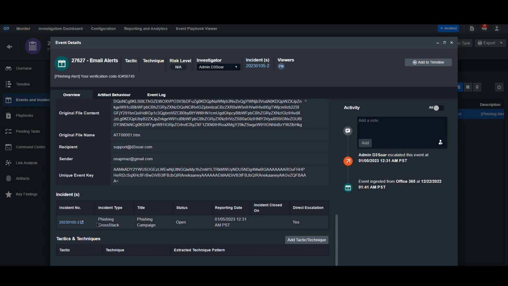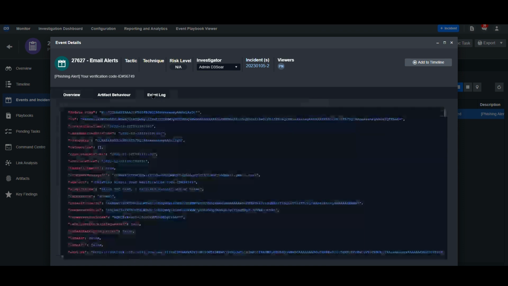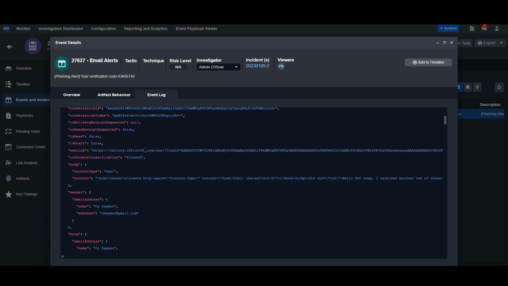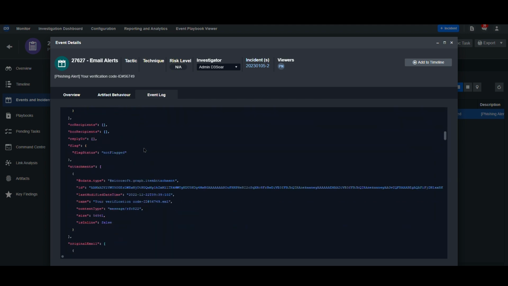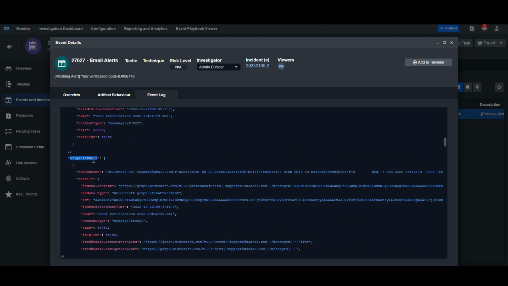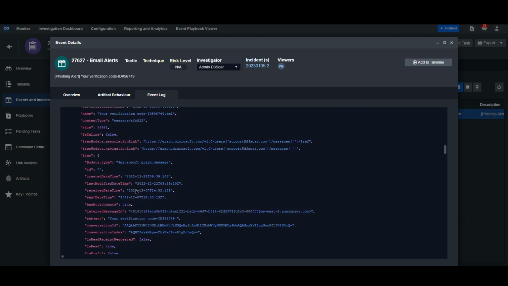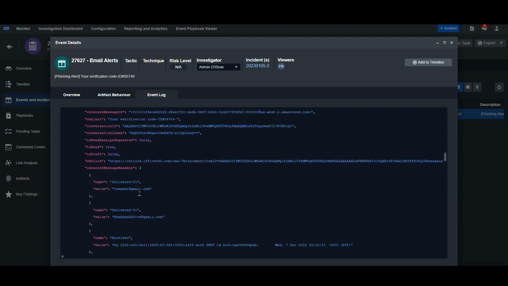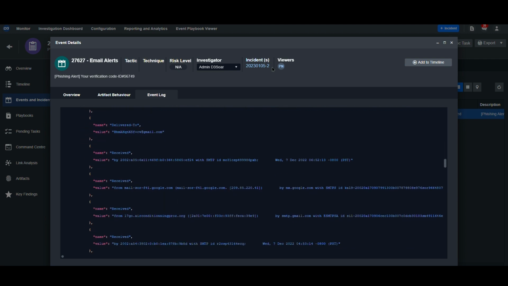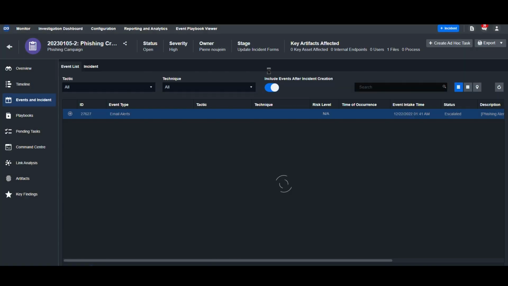and any associated incidents. Going into the event log, we can always see the raw data. As this is multi-layered, we want to scroll down and go to the original email section. This will show us the content within the email attachment. So our team has already escalated this into an incident, which we can see right here.